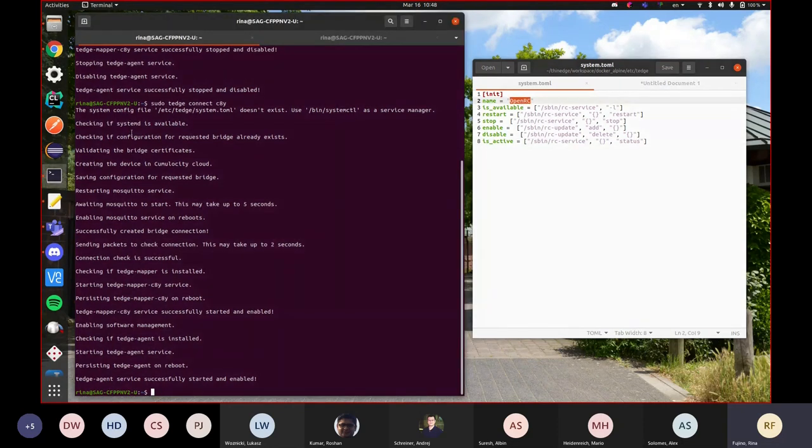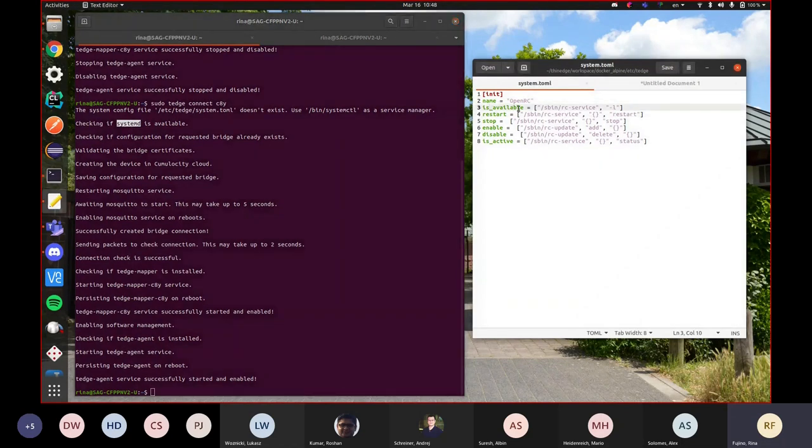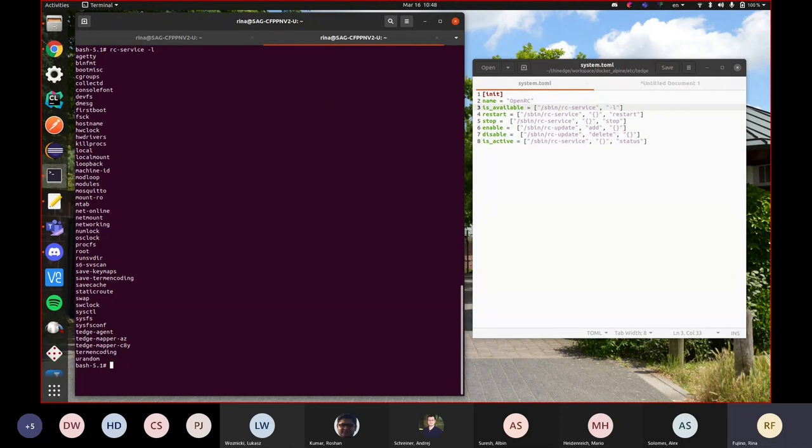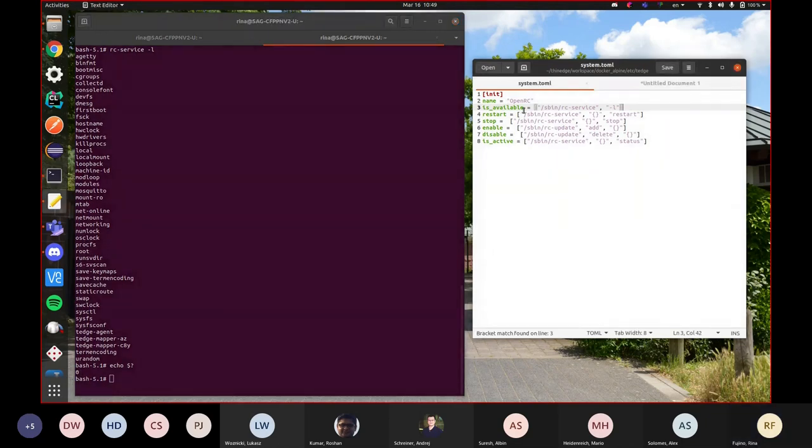Name is just a string here. Then we have a check for whether the init system is available; it needs to be configured as a command that returns zero. Tedge Connect always checks that the init system itself is available. For example, here it's the Alpine Docker. I run the service command, and then you see that it returns zero. So this is available.